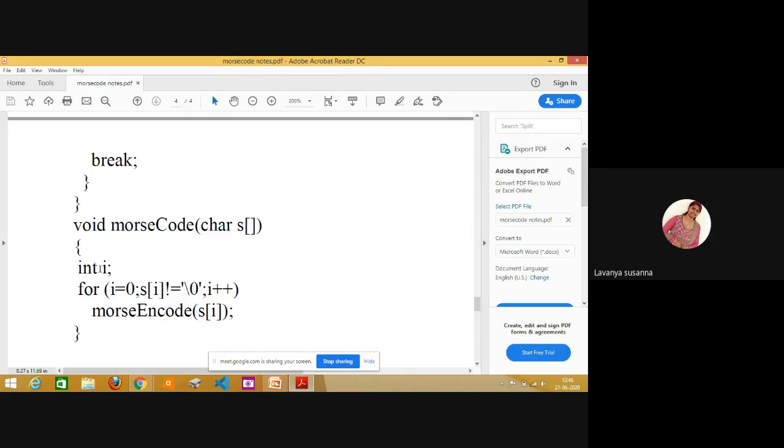Next, see int i. Okay, i is a variable. Remember that the first statement must be a declaration statement. Whatever variables you are using in the program, you have to declare those variables. Next, for loop for repeating purpose. See here, i equal to 0. Now control comes here.